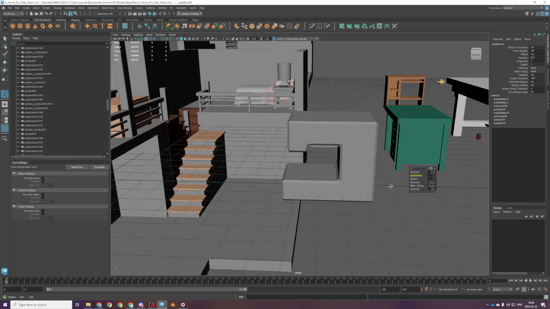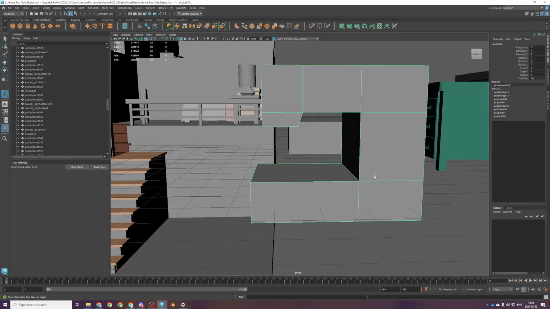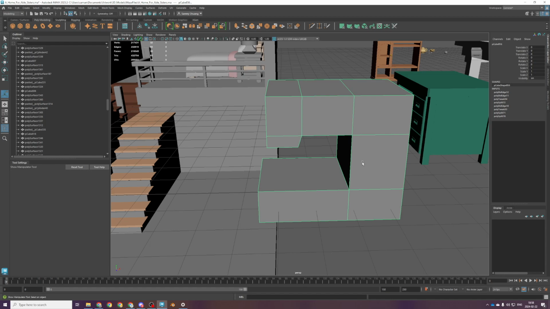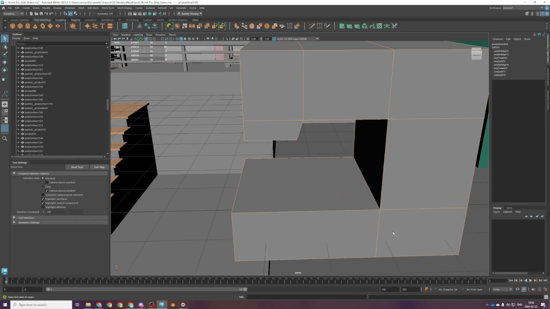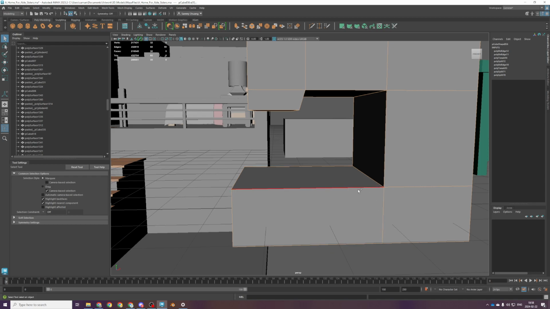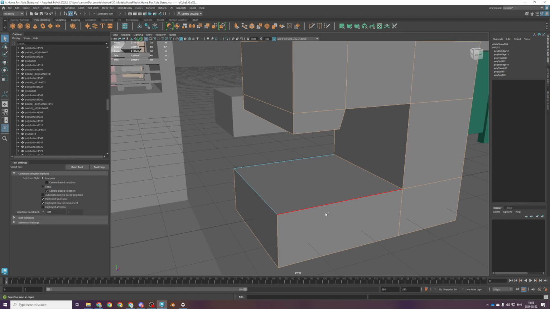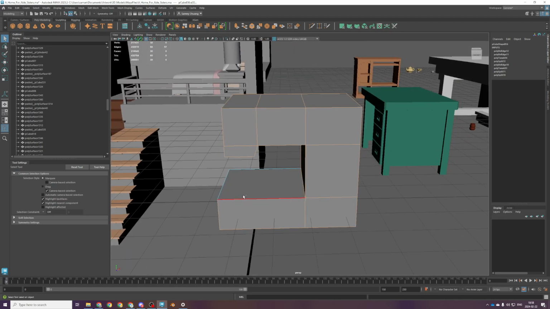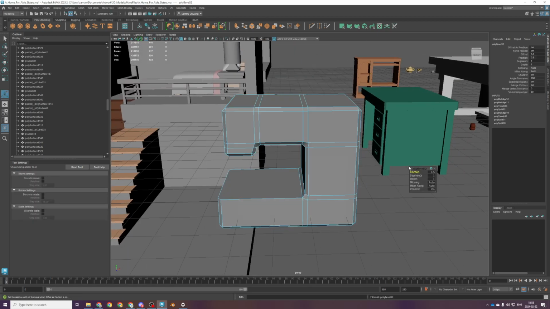Actually, I didn't want to even bevel that because I want some edges to be a little bit less beveled than others. Now that I'm looking at the reference, this won't need to be as sharp of a bevel. Or sorry, as soft of a bevel, not sharp, the other way around.